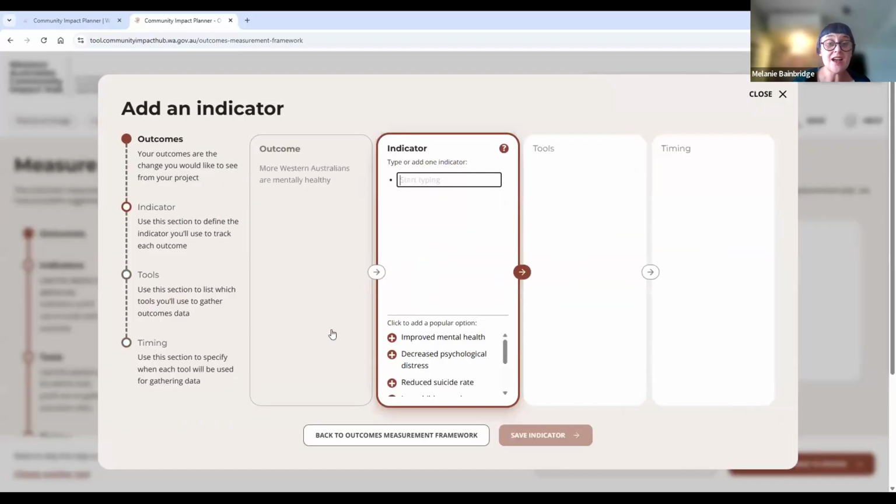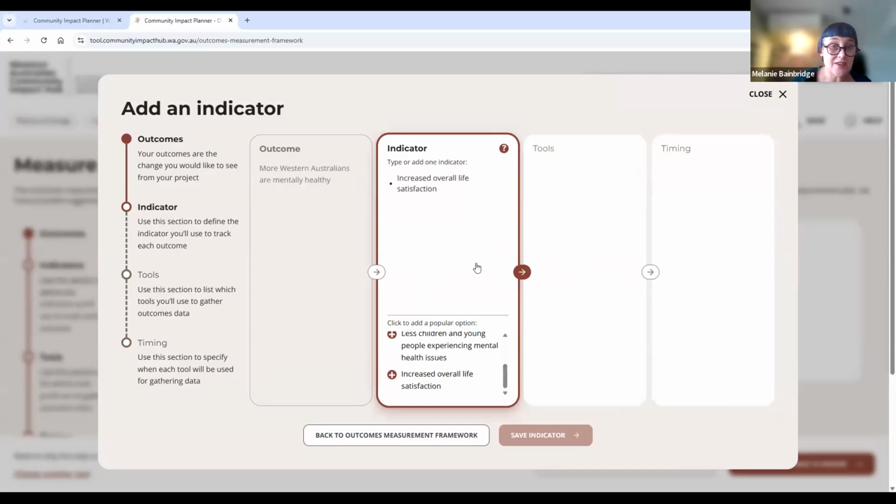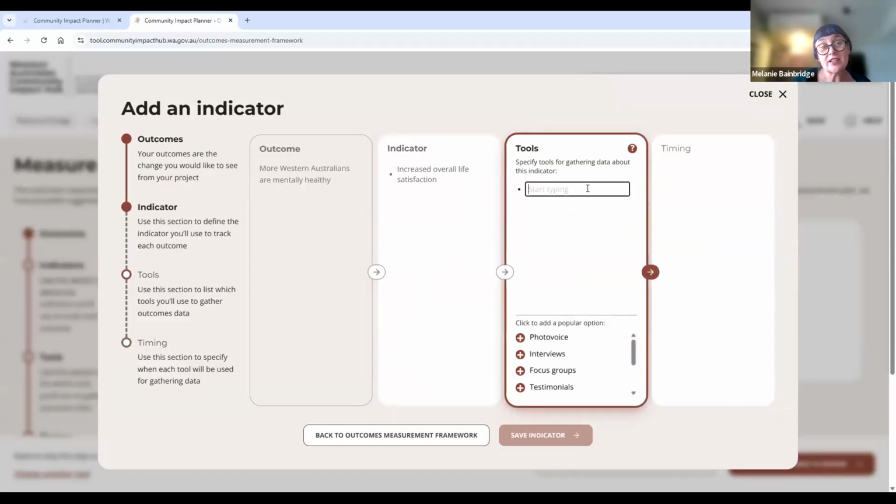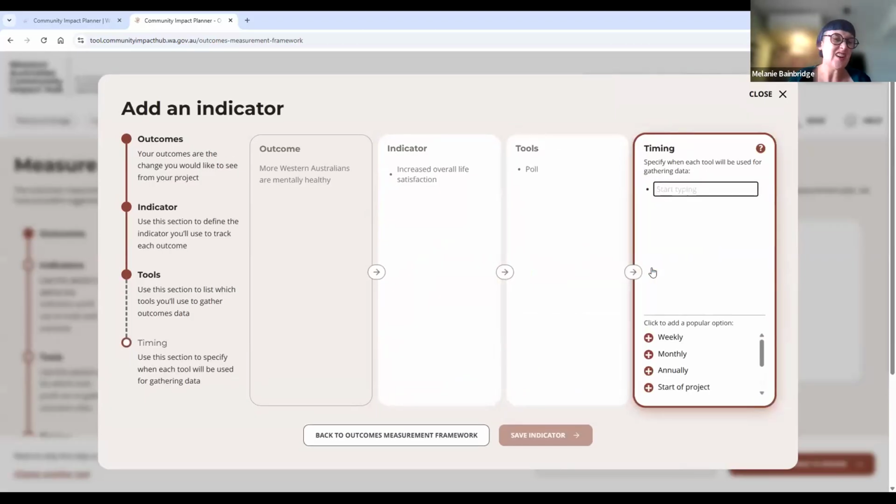I'll jump on in here. We'll do one for here. Now I know if I've got lots of cake, I have increased overall satisfaction, but you might need a different kind of tool for this. So something like a poll or a survey might be really good for collecting information around increased life satisfaction. Were people happier after your event than they were before? And then you might want to go, hey, I think I can only really do that at an event. So that would be an as required kind of measurement.